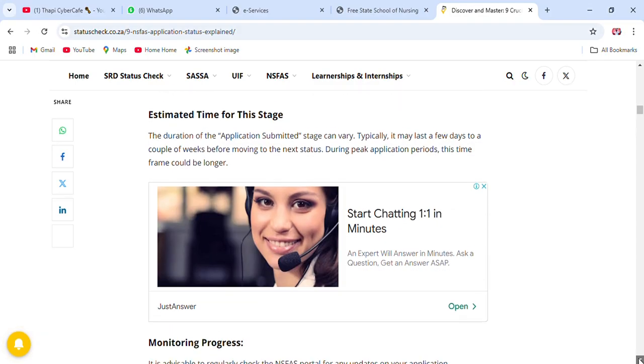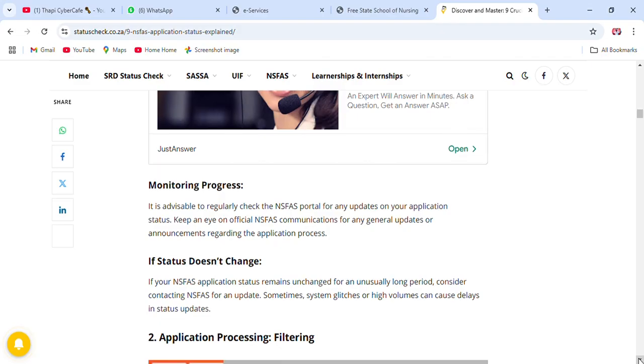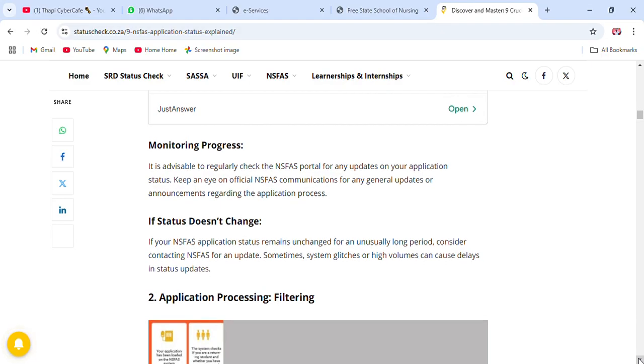So yeah, and then monitoring process. It is advisable to regularly check the NSFAS portal for any updates on your application status. Keep an eye on official NSFAS communication for any general updates or announcements regarding the application process. If status doesn't change, if your NSFAS application status remains unchanged for an unusually long period, consider contacting NSFAS for an update. Sometimes system glitches or higher volume can cause delays in the system.